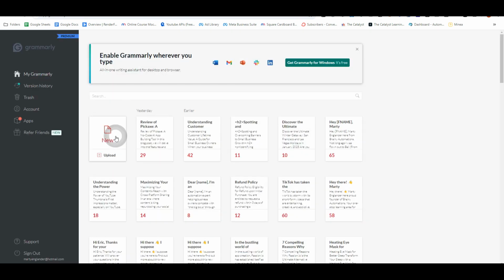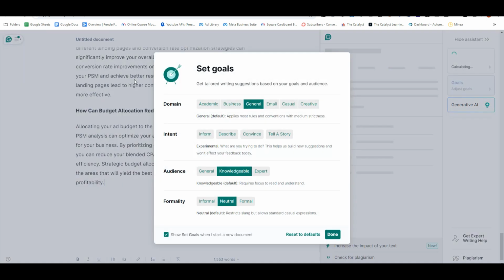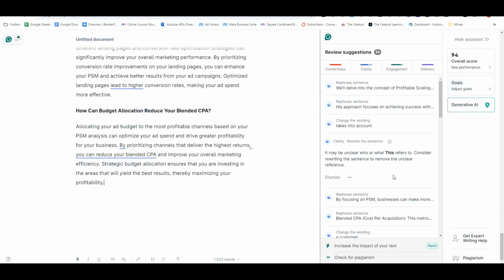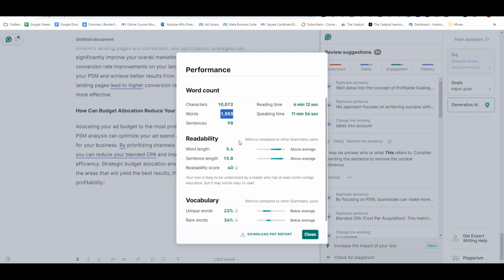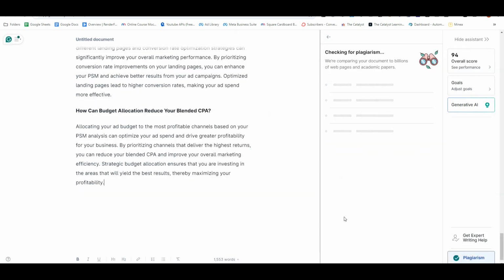Let's go into Grammarly, and I think I'm on the premium plan, so this actually gives me all of the features, but instantly the correctness and all of these are really high, and the overall performance score is 94 out of 100, which is awesome. Okay, this score represents the quality of writing in the document. The characters is 10,000, the reading time is 6 minutes, and the words is 1,553.